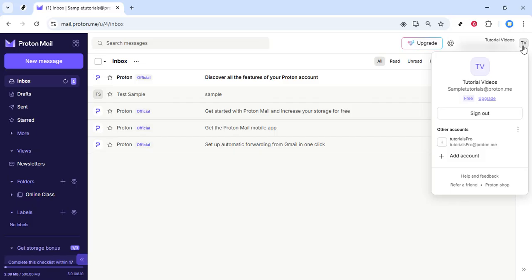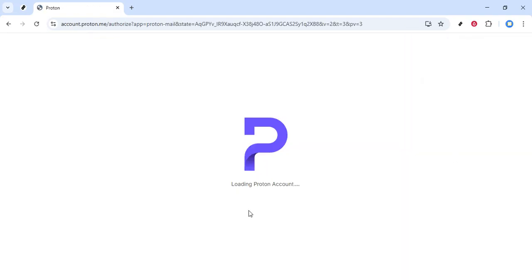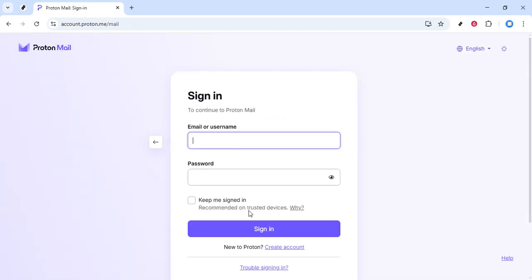After clicking the profile icon, a small menu will open. In that menu, look for the option that says Add Account and click it. This is the starting point for setting up a new email identity under Proton's system. If you already use Proton services, this lets you keep multiple addresses organized under one place.